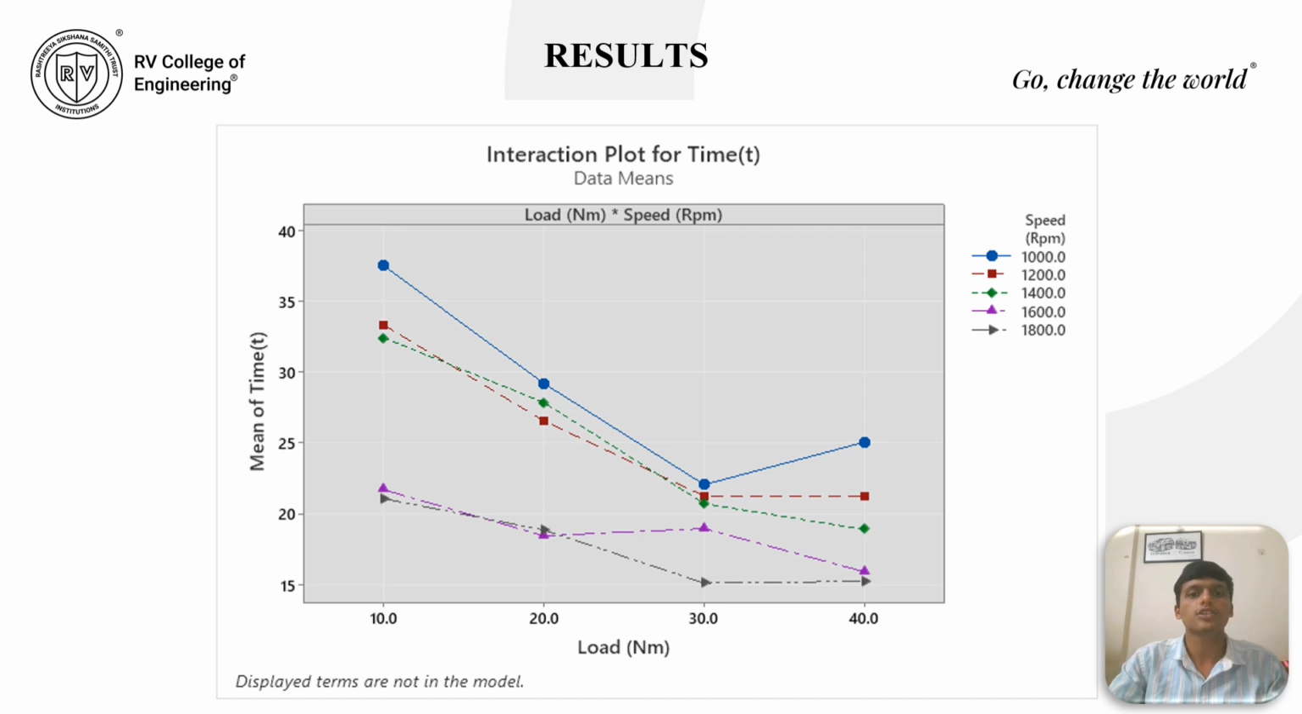And this is the interaction plot for time. The interaction plot helps identify if the effect of one factor depends on the other. No strong interaction between load and speed. Here you can see that there is no strong interaction. This indicates minimal interaction. This means we can optimize load and speed independently to achieve fuel efficiency.